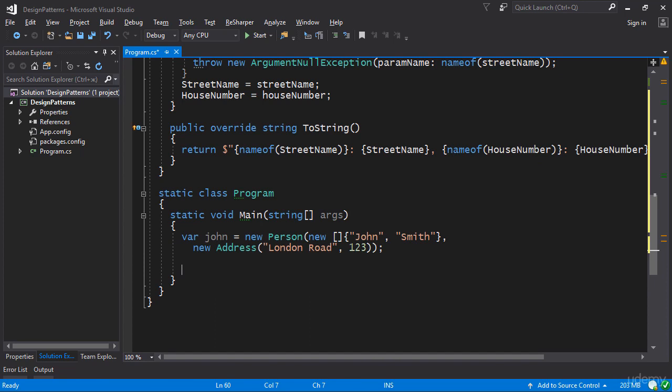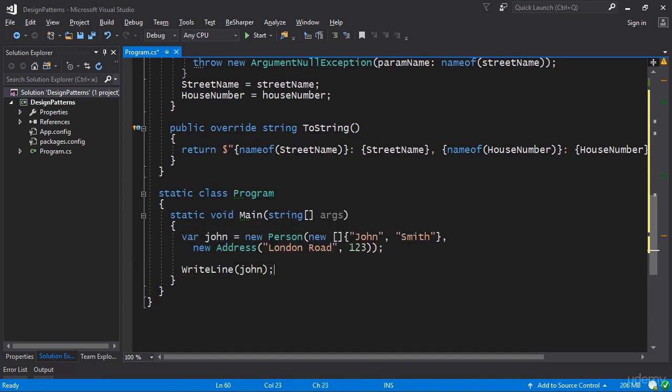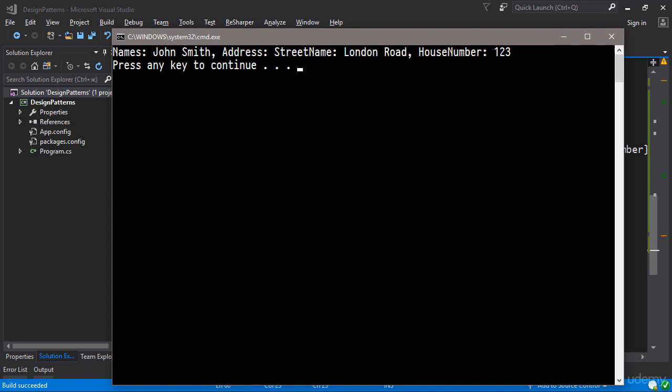So this is a person that we can print. So I can write line john, and that should hopefully give us decent output to work with as we continue exploring this example. So here is the output. The names are John and Smith, and the address is empty. Well, actually it's not empty. We have specified the address. So the street name is London Road and the house number is 123. I was just confused by the lack of info here, but that's the nesting for you.